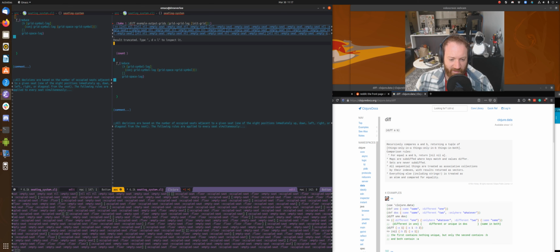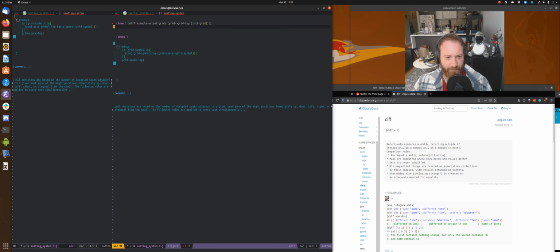I feel like this is totally not helping me. Because what I'm getting back is a vector: nil, nil, nil, and then it starts 2 vectors. Yeah, not helpful. Right.